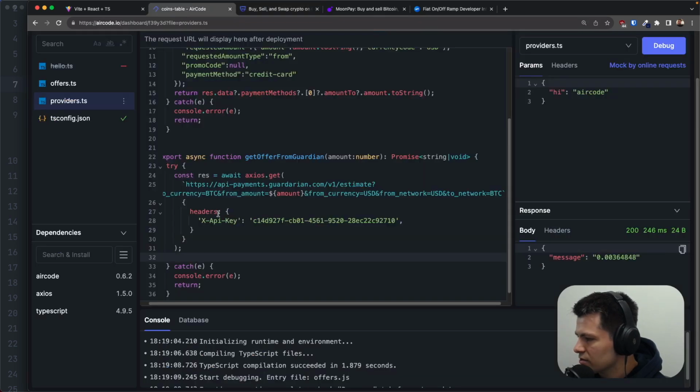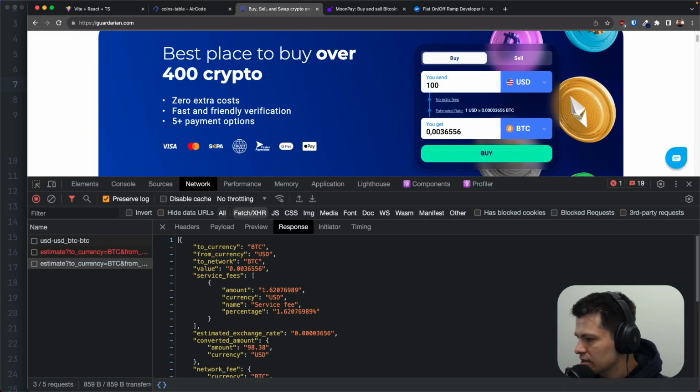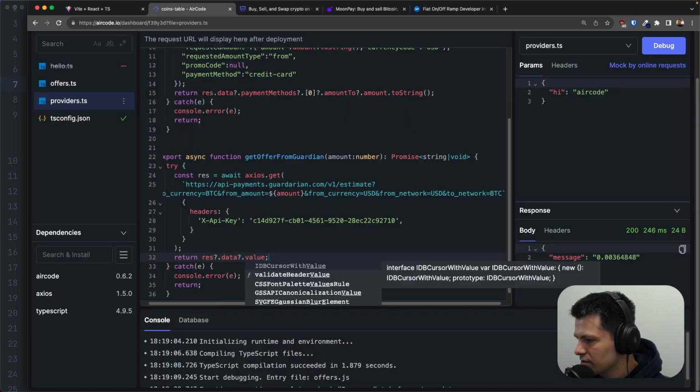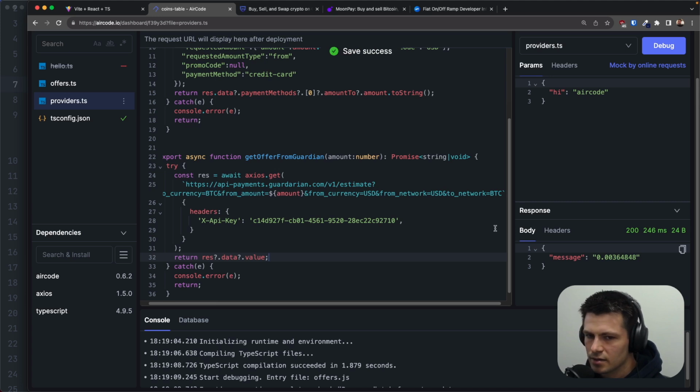Let's go back here and let's do return response.data. We need to always do data because this is the way Axios works, and we need to go to data to grab the JSON. And now let's see, it was value. Yeah, and this should work. Maybe we can also add toString here, just to be sure that it returns a string and not something else.